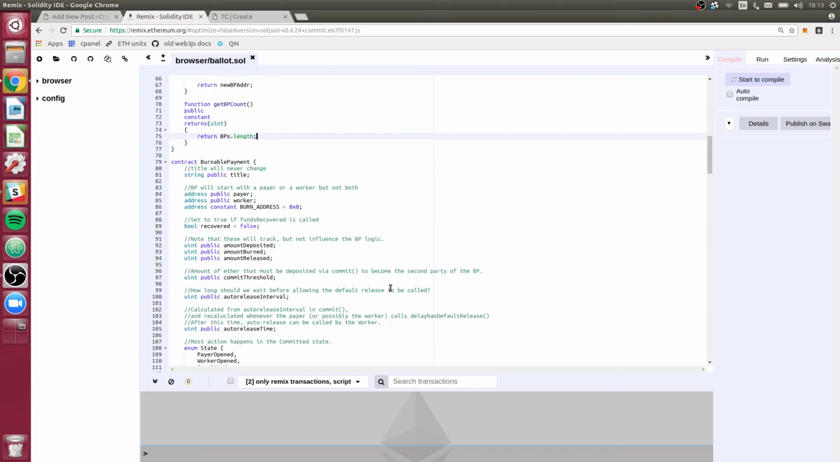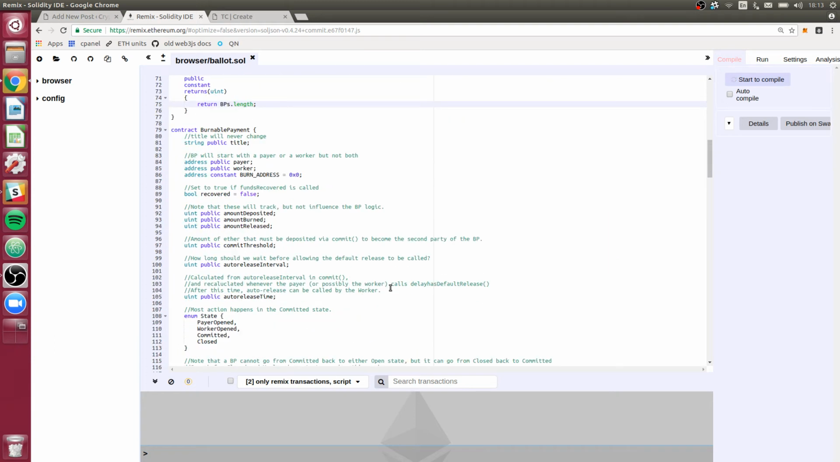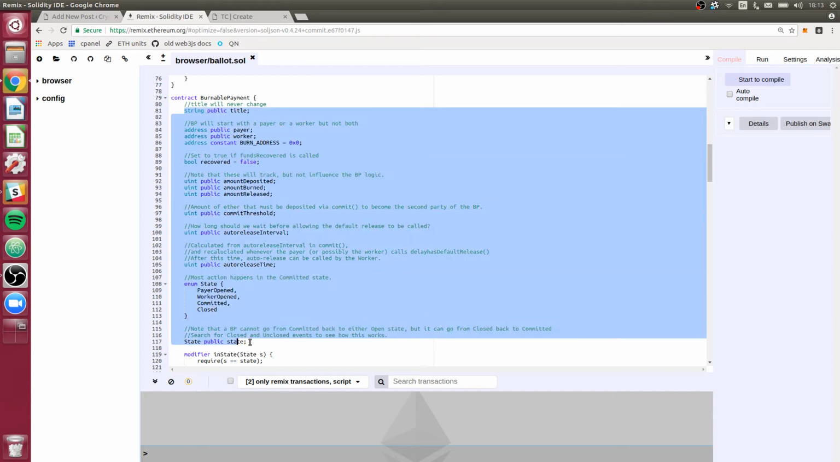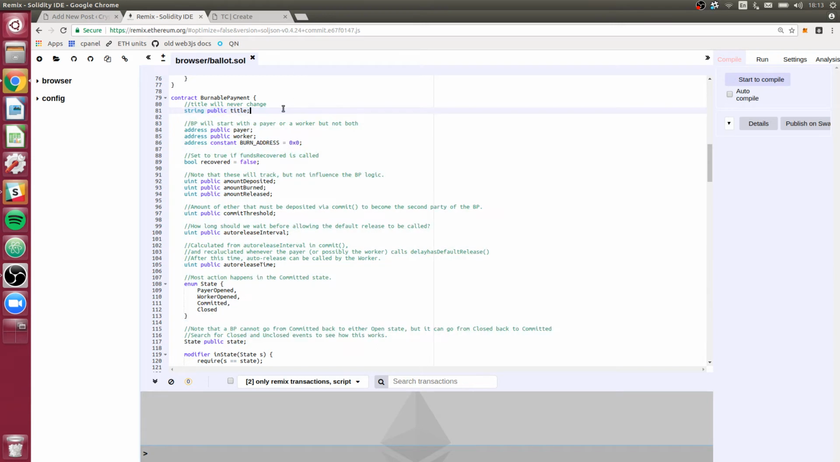So okay, on to the actual burnable payment. We have a lot of members here, just variables of the burnable payment state. We have a title, which is actually stored in the burnable payment. We have a payer and a worker, and a burn address is just 0x0. That's just where the money is sent. And we'll see later that there's a specific burn method that actually uses that burn address. It just makes things more explicit when we burn Ether.